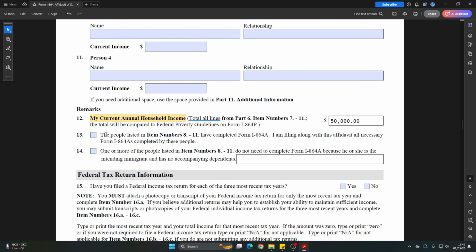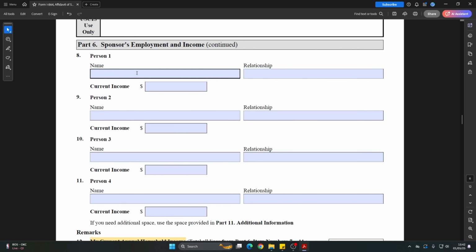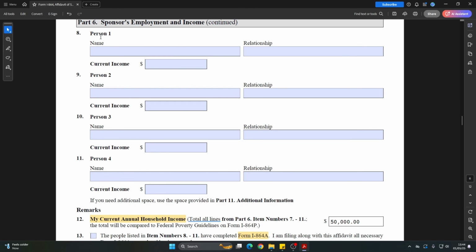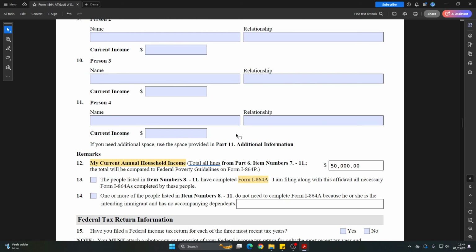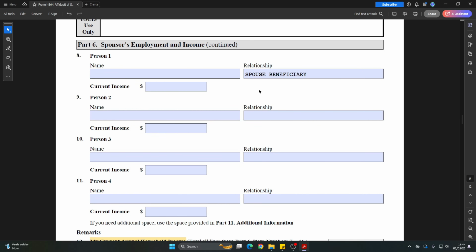The next question, 13, only refers to people who will fill out the form I-864A. And that is to be completed by these people, if you include anyone here who is the sponsor's household member. So whoever you list in here will have to fill out the form I-864A and attach it along with this affidavit of support. But there is an exception if this person right here is your beneficiary and they don't have any derivative applicants included on the same petition.